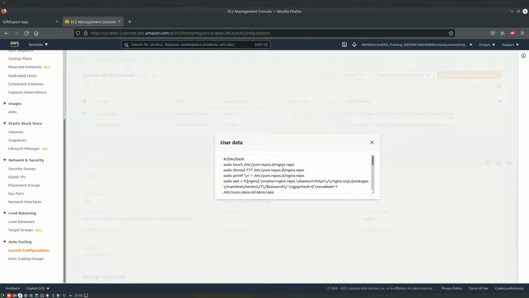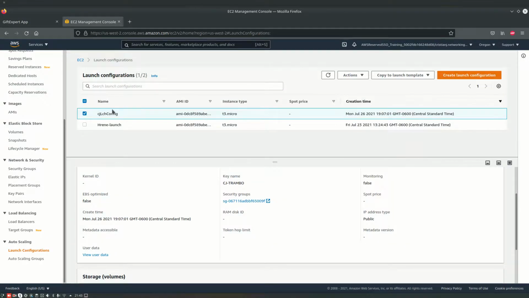This is the user data bash file that each EC2 instance runs when it is initialized. As you can see, there are several instructions, and I will come back here later on. But for now, this is the launch configuration template that I will be using, and I'm going to attach it to my AutoScaling groups.